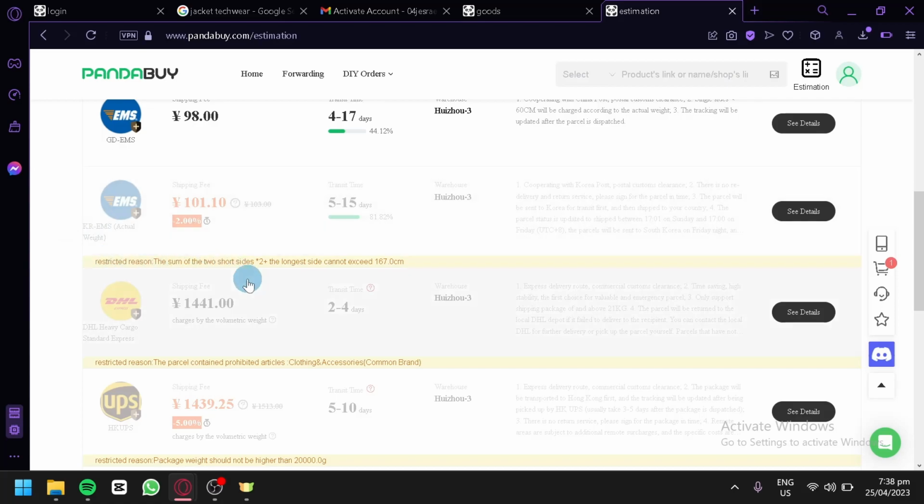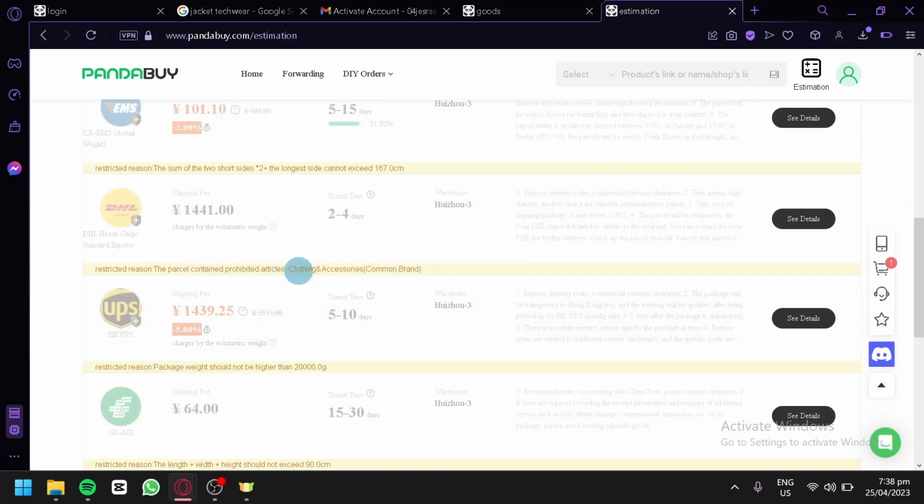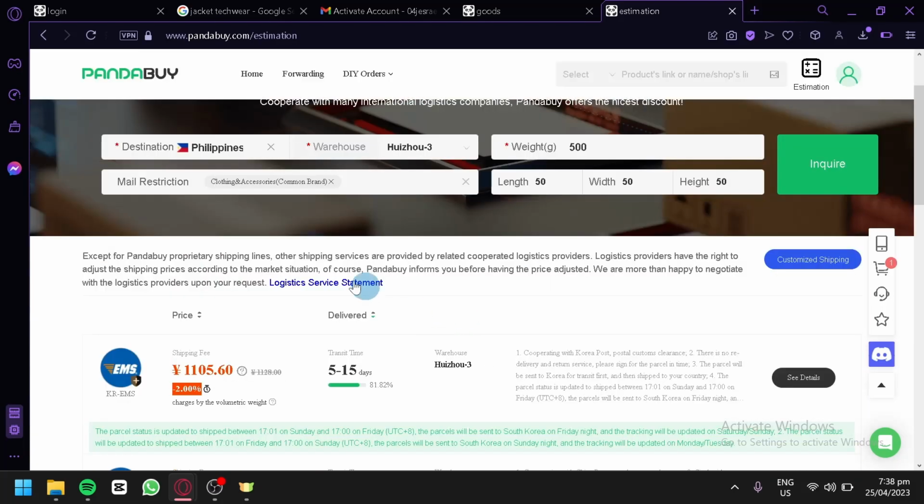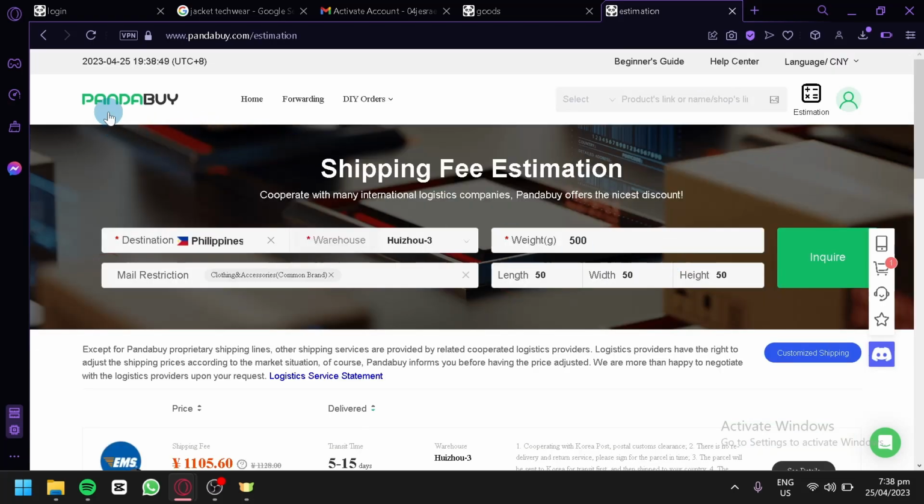The sum of two short sides is the longest size cannot exceed 167 centimeters. Basically, they have limitations on what type of product they would accept for them to deliver it. So after checking, you simply proceed with your order, and you would be able to order directly on Pandabuy.